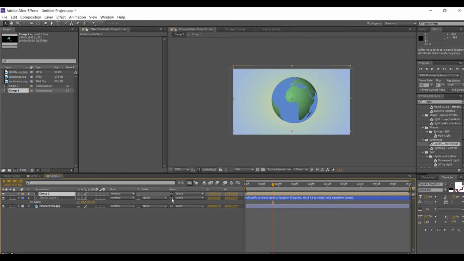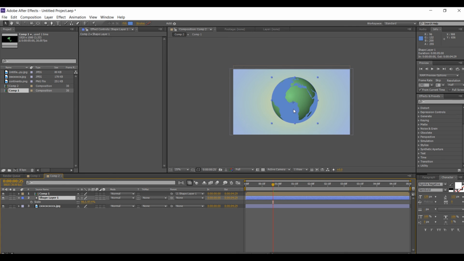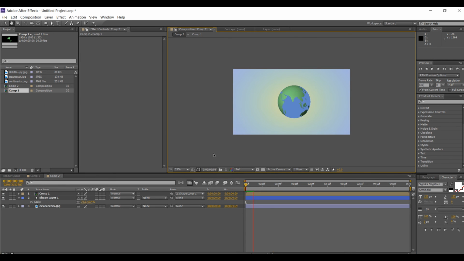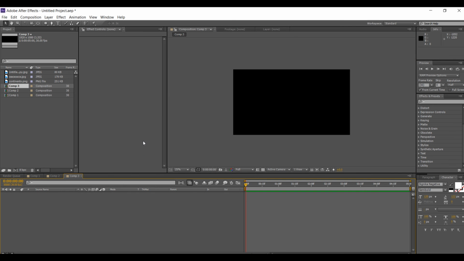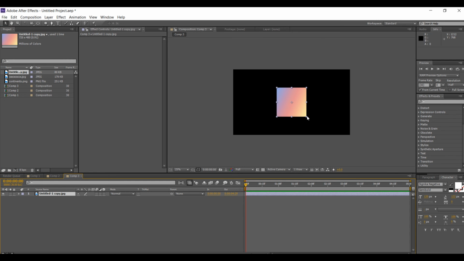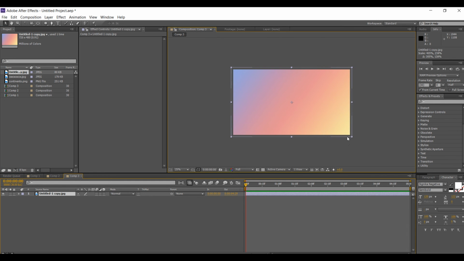And what I'm now going to do is parent the composition 1 layer to the shape layer. That way when I move the shape layer, the composition layer moves along with it. And there you have it. You've got a working spinning globe. But now what if, for example, you wanted to create something like a globe or a planet that wasn't Earth and you don't have the continents on it?